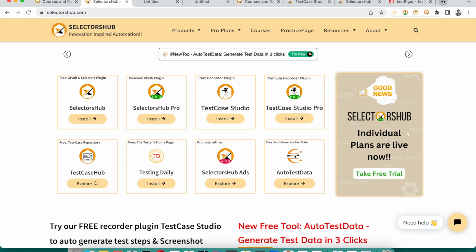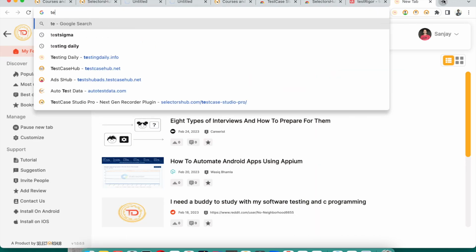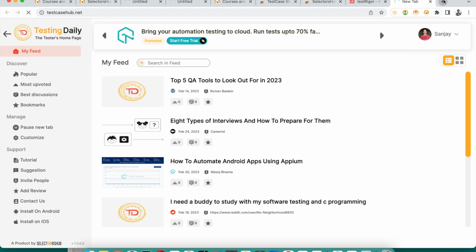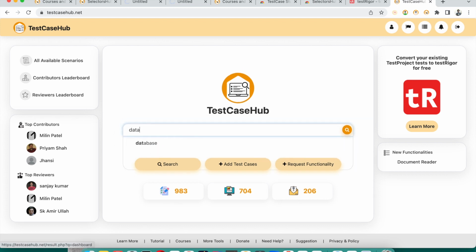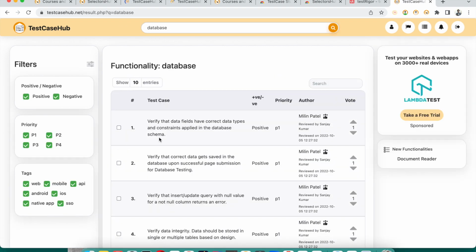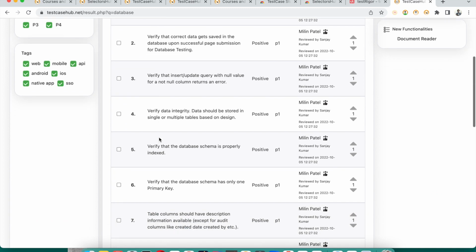So directly, if you want to open it, let me just open test case hub. So it's a simple repository of test cases. Let's say you want to search the test cases for database or anything, you can just search here and you will see that you can find the test cases for that particular scenario.